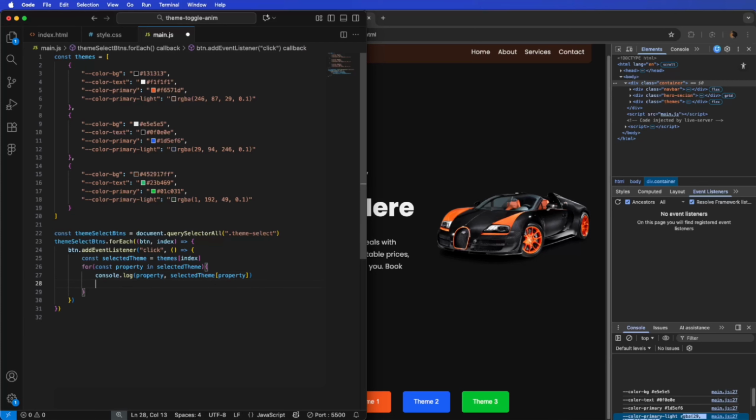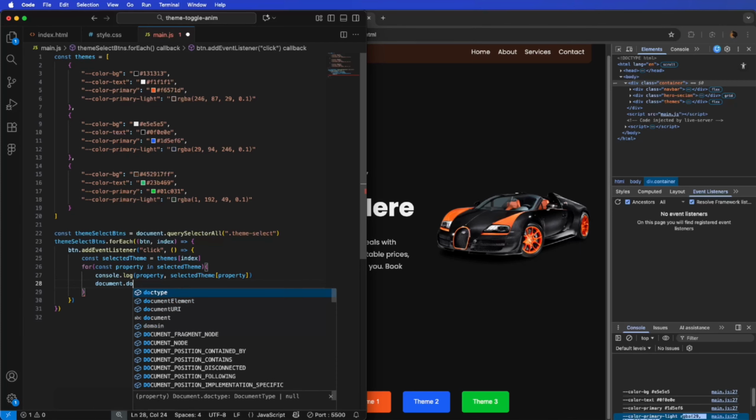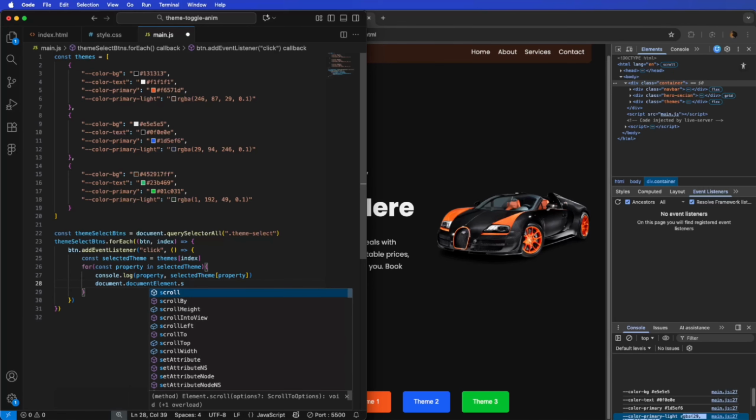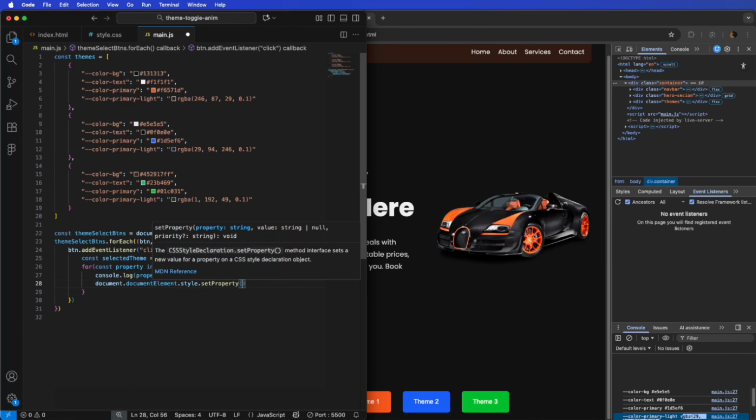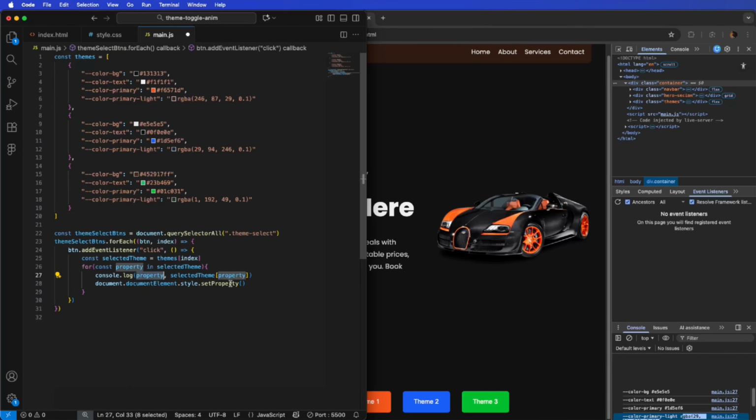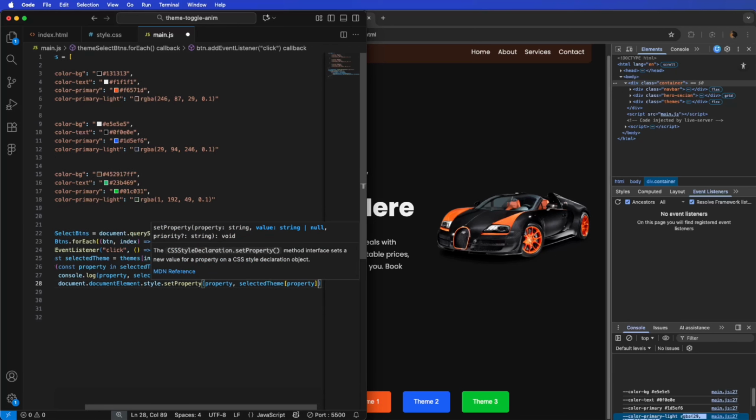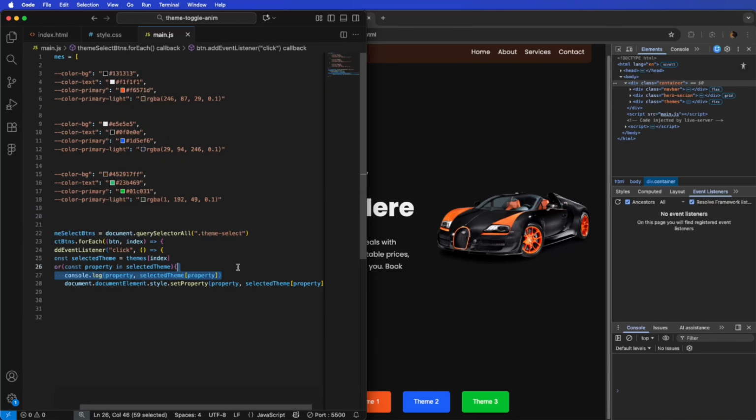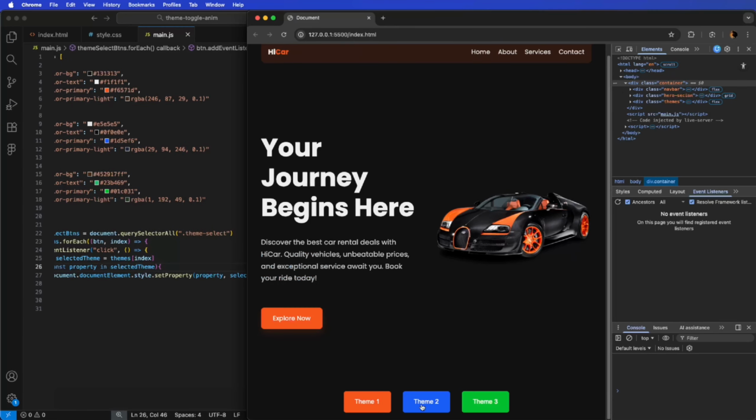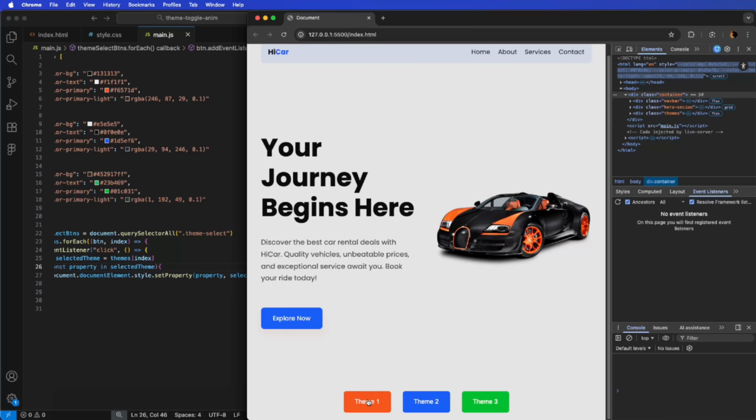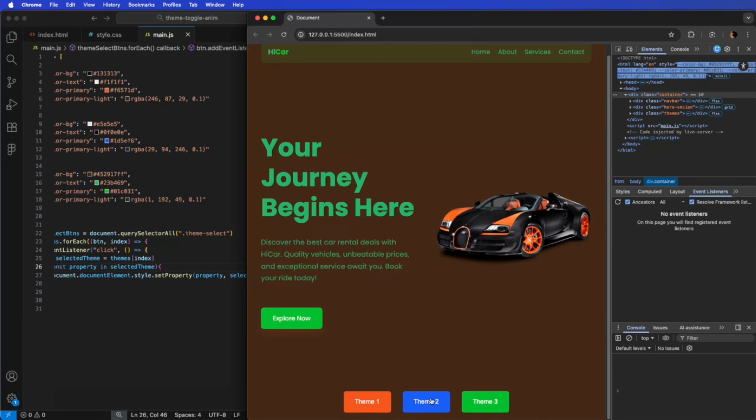So to do that, all we have to do is say document.documentElement.style.setProperty. And the property we want to set is the property, and the value is going to be this. And we don't need the console log anymore, so we can remove it. And let's try to click on our buttons. And now if we click, we can see our themes are changing.